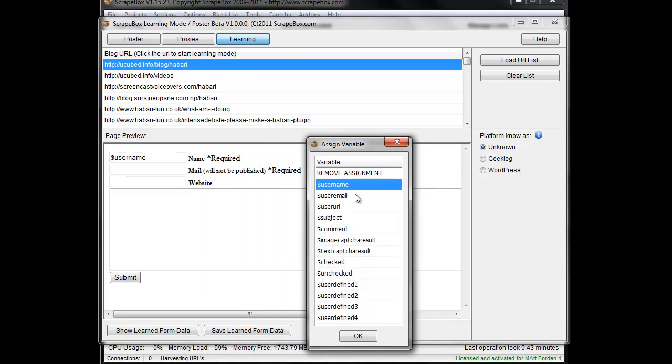In mail, of course, we're going to put user mail, user URL is website, user's subject would be, some blogs actually have a subject for your comment, comment itself would be the actual comment. Image captcha and text captcha, those will be for captchas themselves. And then checked or unchecked would be for different boxes if you need to do that. And then user defined could be anything like a country or a phone number or anything that happens to be on that particular form. And then you click OK.